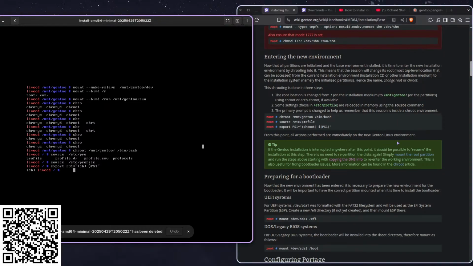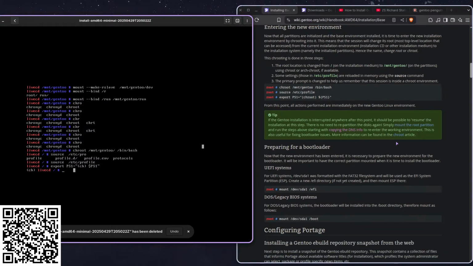From this point on, all actions to perform are immediately on the Gentoo Linux environment. If the Gentoo installation is interrupted anywhere at this point, it should be possible to resume the installation at this step. There's no need to repartition the disk. Again, simply mount the root partition and run the steps above, with the copying DNS info, to re-enter a working environment. This is also useful for fixing bootloader issues. More information can be found in the chroot article.